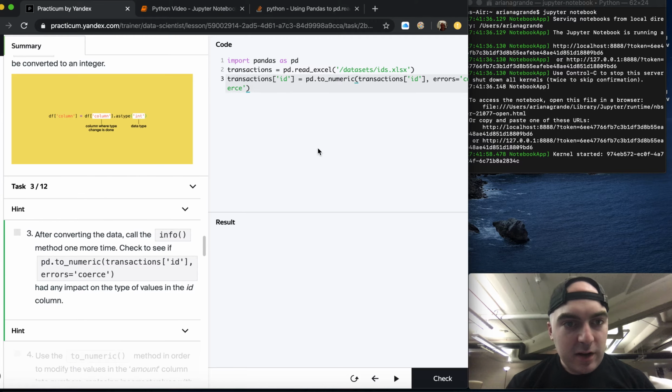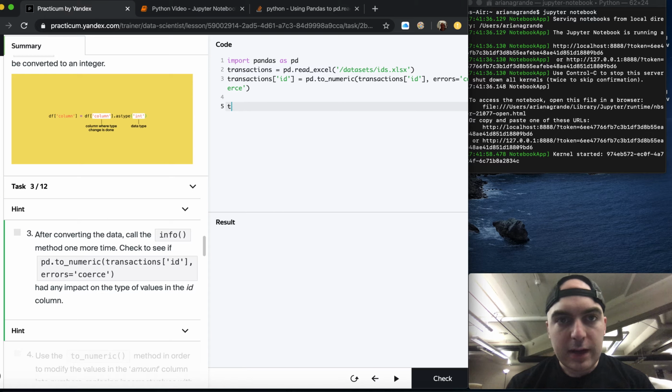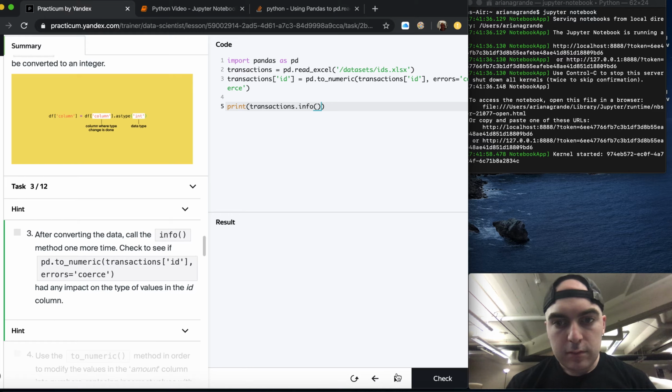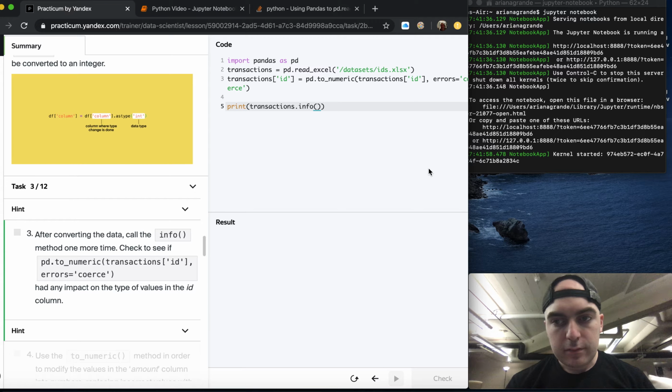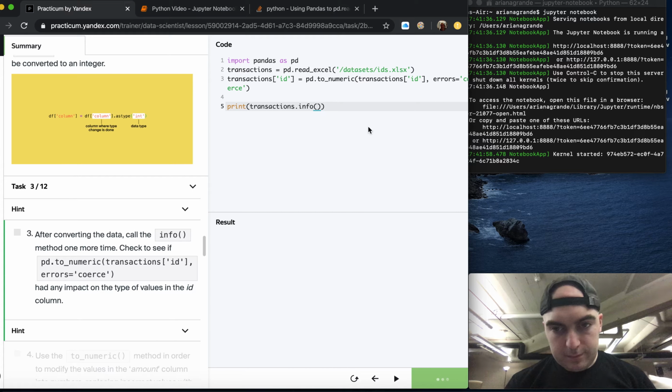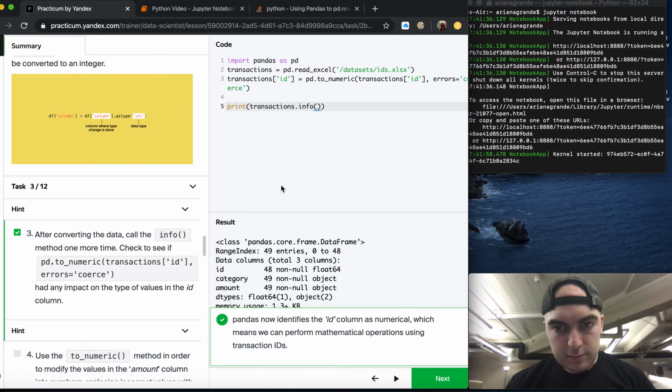So after converting the data, call the info method one more time, check to see if pd.to_numeric had any effect on the types of the values. So I guess print transactions.info. Yep, so now it's a float64, see? Great, so next.